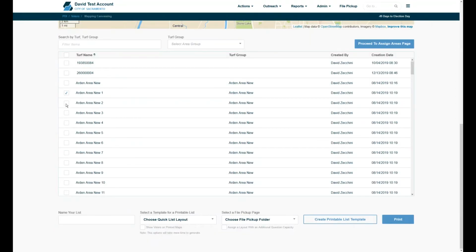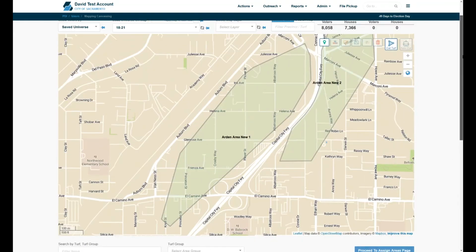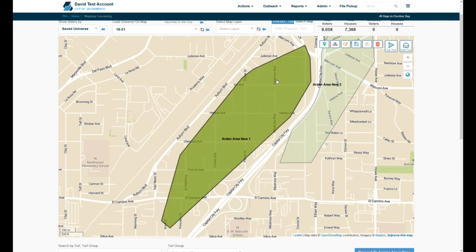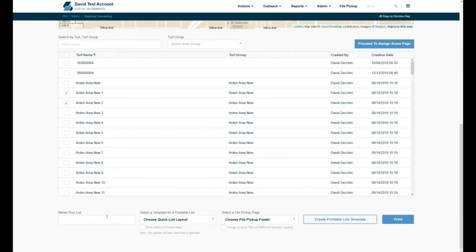Once we have made our selections, we will scroll back up to the top of the page and click on each turf on the map. You will know that they're activated when they turn bright green. You will then use the Name Your List text box to assign a name to your paper list.